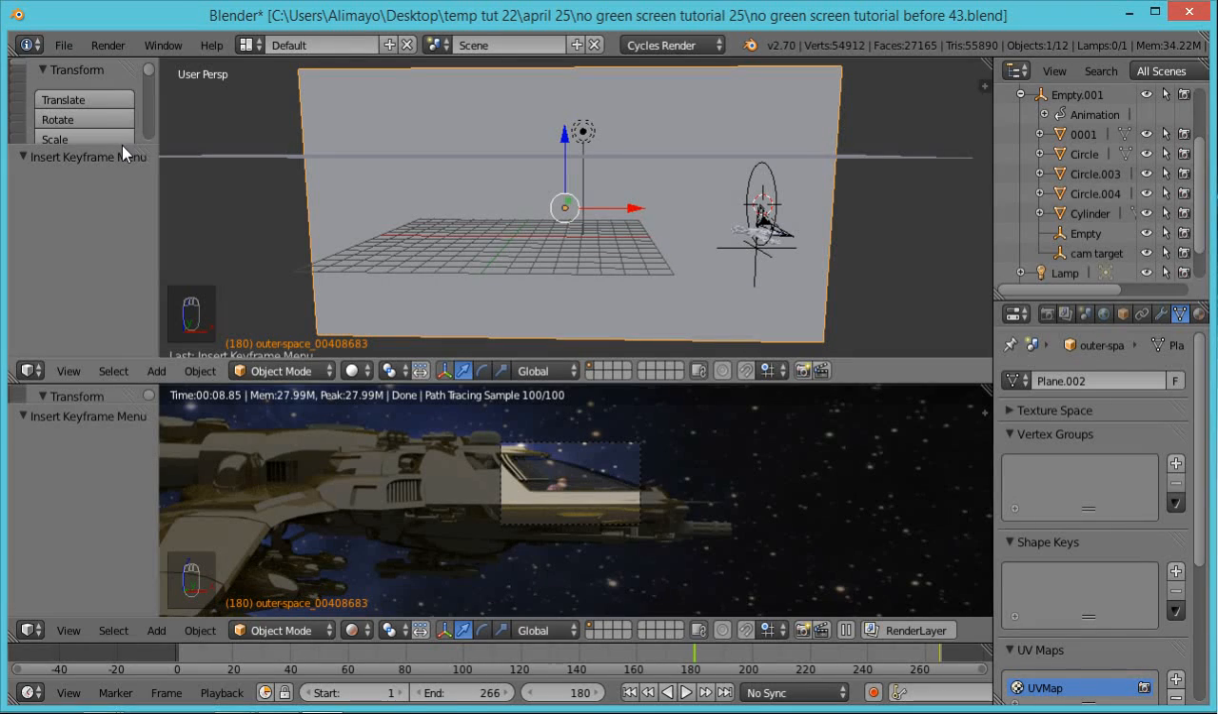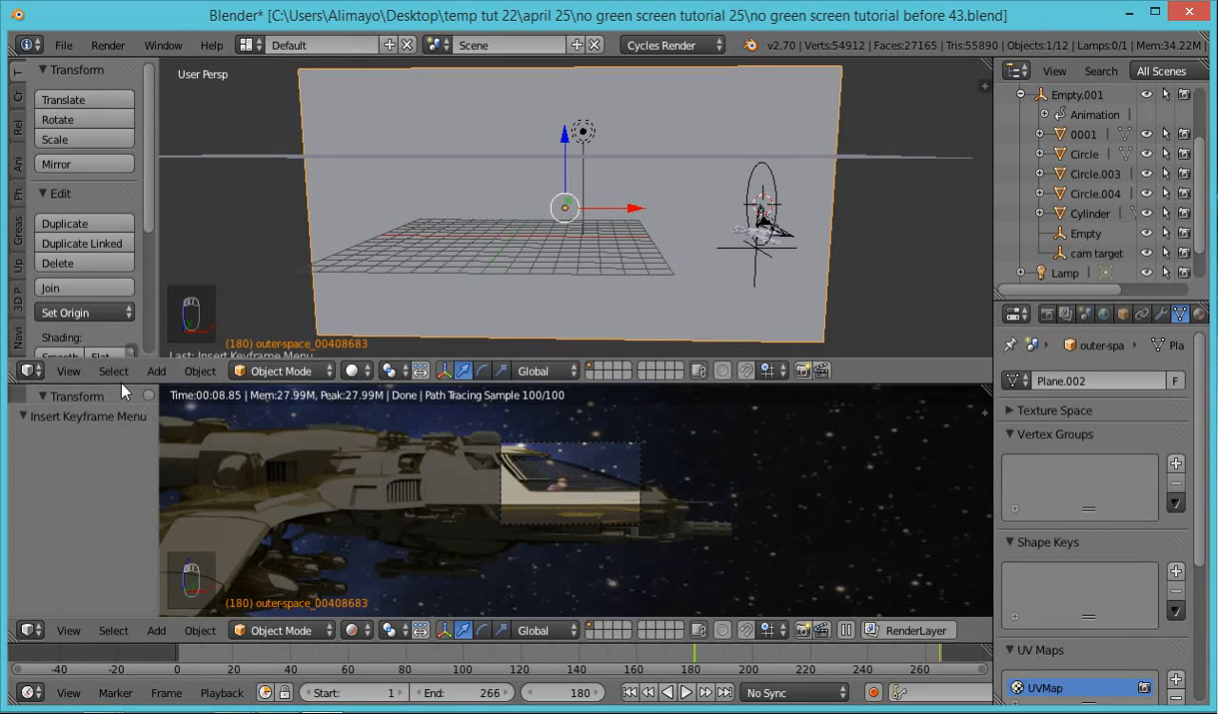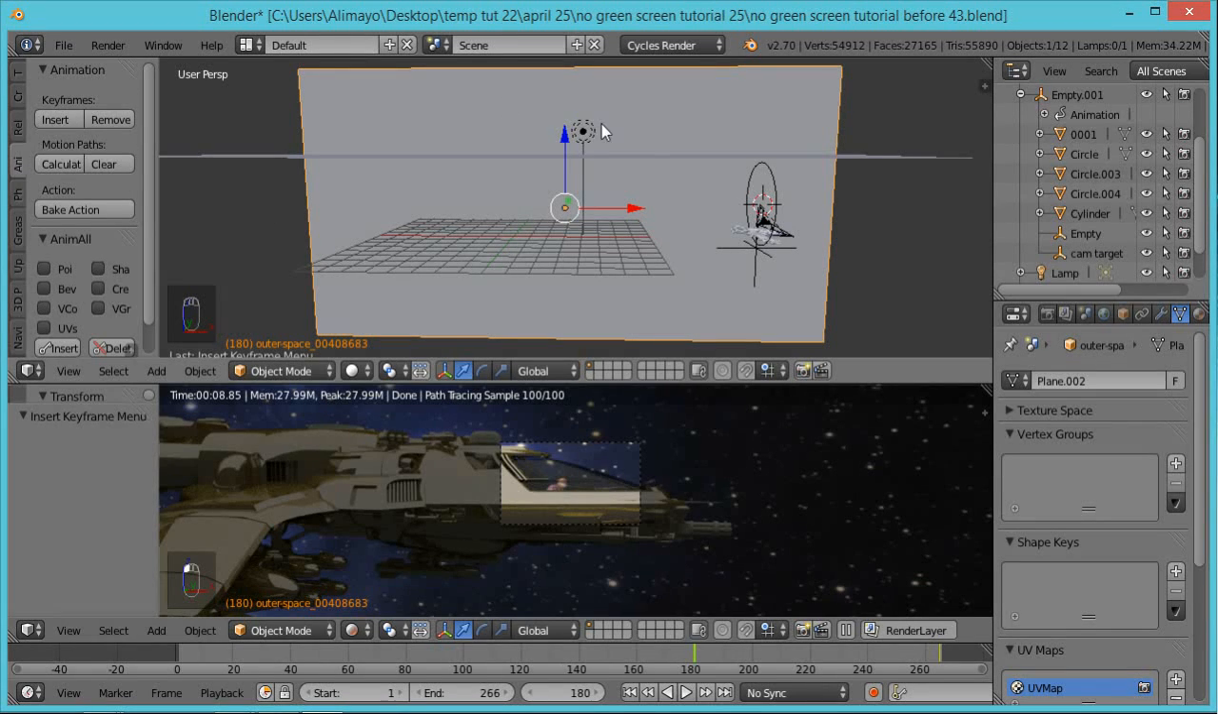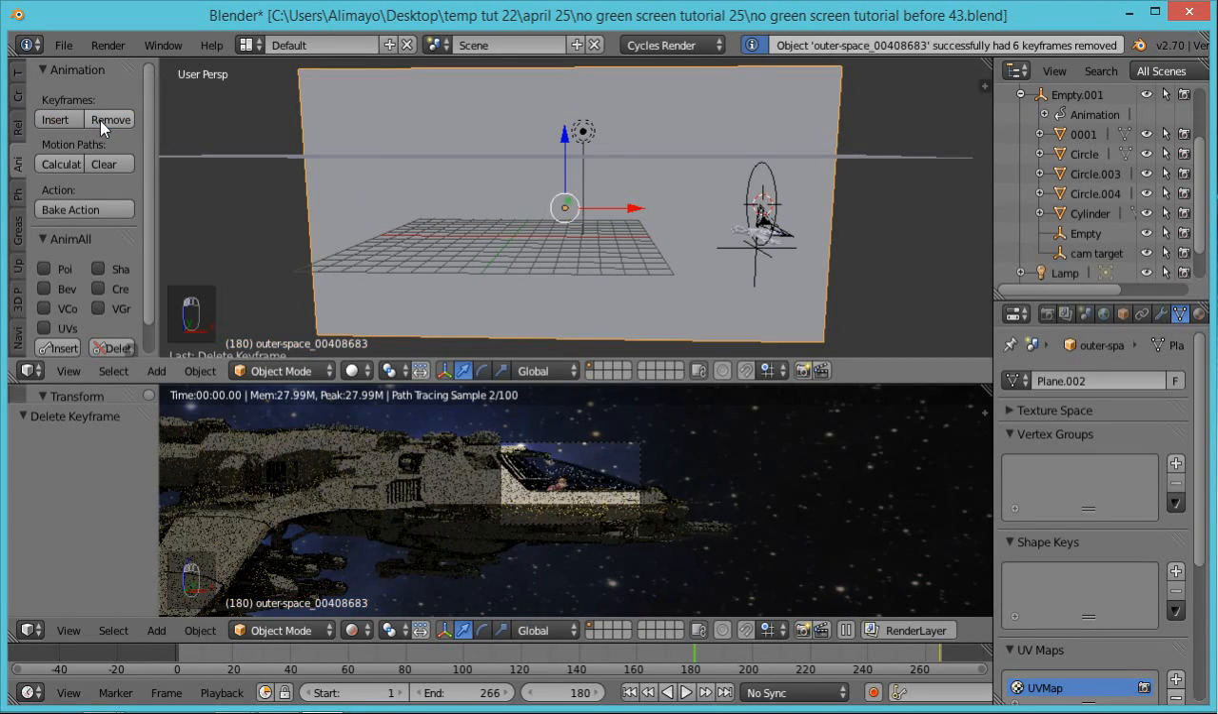We'll pull this down. If you look right here, this is new for Blender 2.70. This says animation. We're selected on here. Basically, this has its own keyframe. So right now, this object has two keyframes on it, a keyframe right here at 180 and a keyframe at 266. I'm going to remove this keyframe. The way I'm going to do that is, with this selected, I'm going to click remove and then delete keyframe.